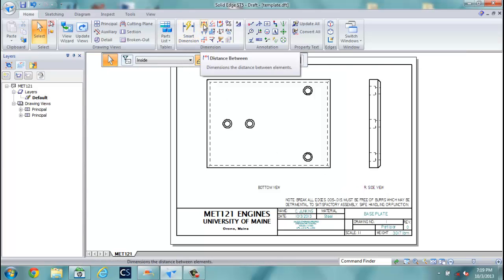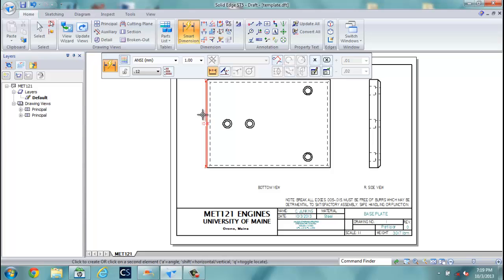And let's put some dimensions on here. We got an overall dimension here. It's not 101.6. Notice up here it says ANSI millimeters. I want ANSI inches. 4.000 inches, going to 3 decimal places. That's what everything else is on the template.